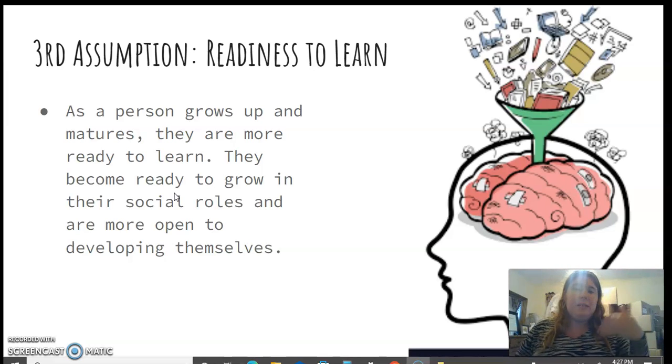So as a person grows up and matures, they are more ready to learn. They become ready to grow in their social roles and are more open to developing themselves. This is why we have new ideas today for different things that are going on. For example, we have so many small businesses opening up and entrepreneurs because people want to expand themselves and try things that are difficult.